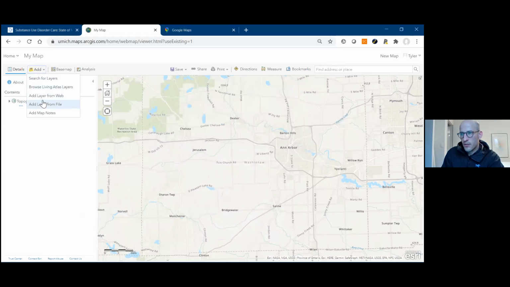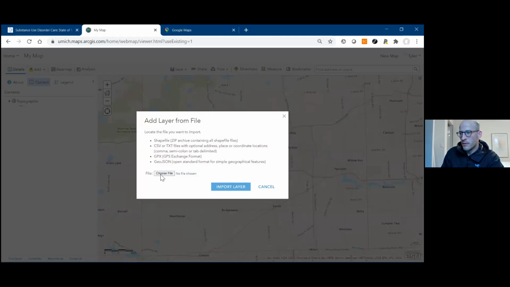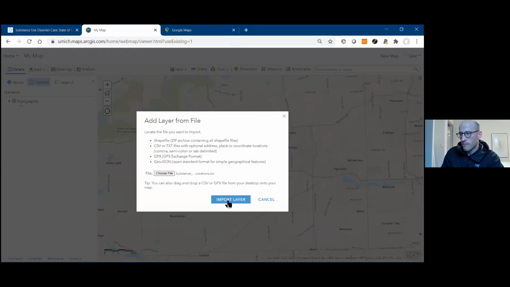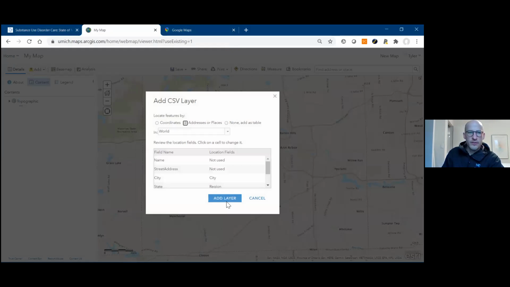I'm actually going to do it a different way, slightly more complicated, and click on Add Layer from File. And I'm going to choose the file that we were just looking at. And when I click Import Layer, there's one thing to make sure you keep an eye on here. While we're adding this layer, ArcGIS Online is basically looking at our data and trying to make sure that it's interpreting it correctly.